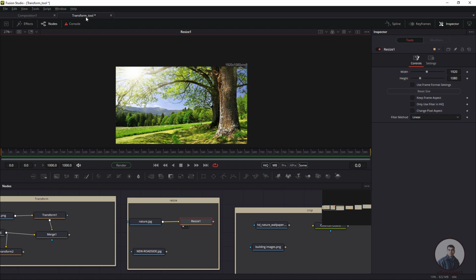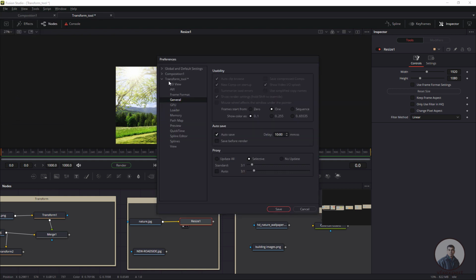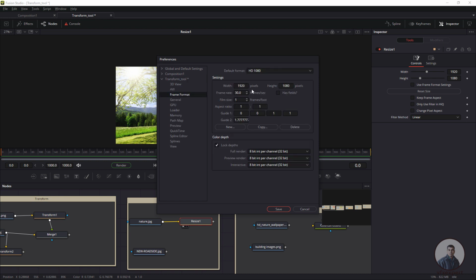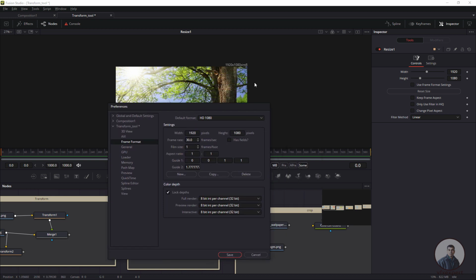If you want to check, this is our project or composition name, you can say. Now if you click on Preferences and select this, remember this one, this is the composition's name. Now if you click on Format, you will see the same size here. That's why it is resizing to this format. Whatever format size you set in the composition or project settings, this will automatically adjust according to that format.